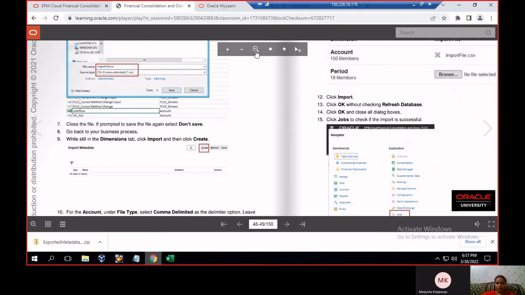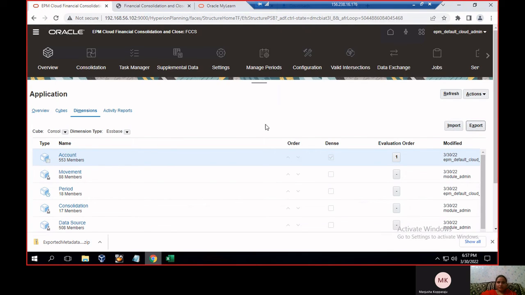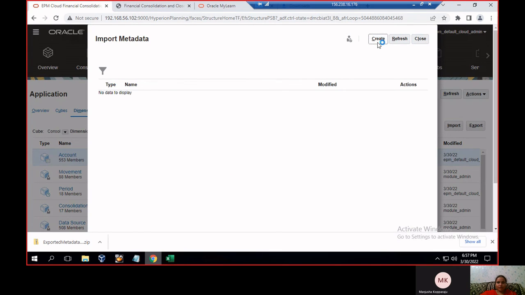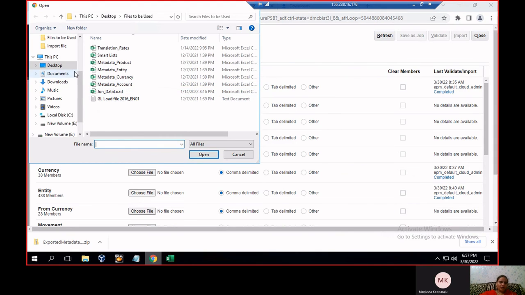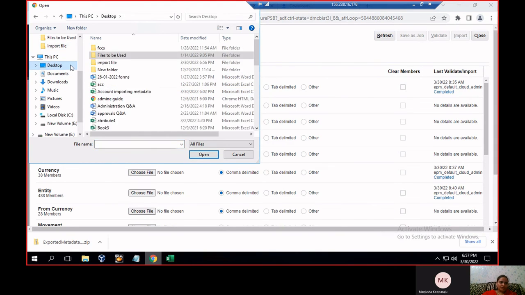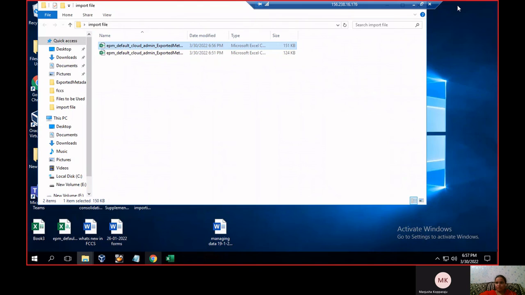So I'm going to import the metadata. Let's go back to the application and here the application dimension. I'm going to import. Click on import, create, and then choose the account dimension. I have already saved it on the desktop. Let's see, new folders. So import file. I saved it as an import file.